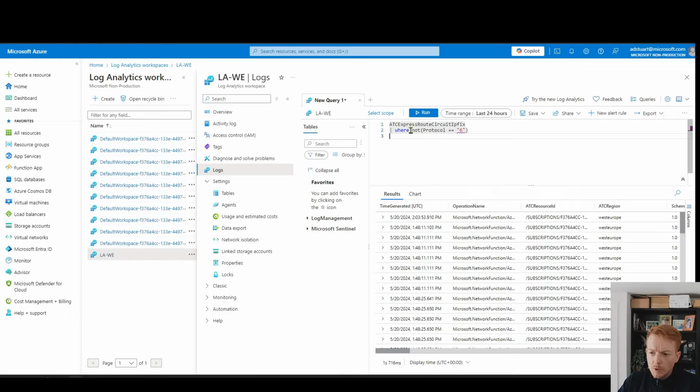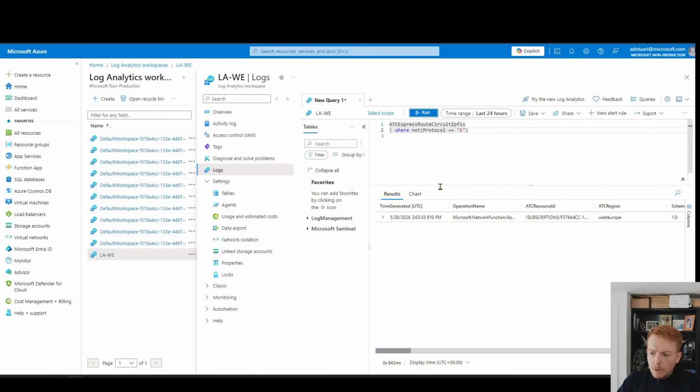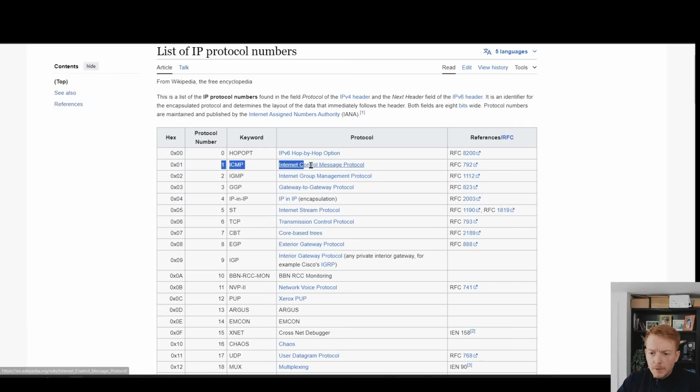So I've got a filter here which is saying when the protocol, this is the protocol type, is not 6, which is TCP, give me the records. You see when I run that query, it's only giving me back one result. And when we look at this type of traffic, it's ICMP traffic. You see that by protocol. Protocol version 1 is ICMP.